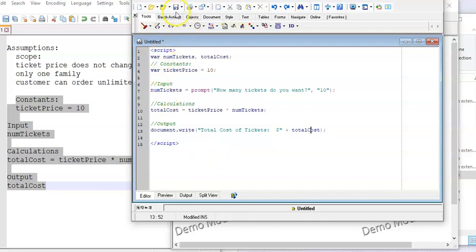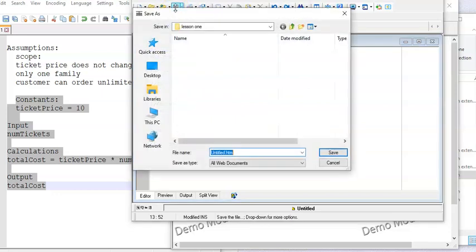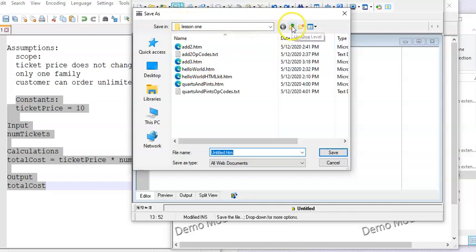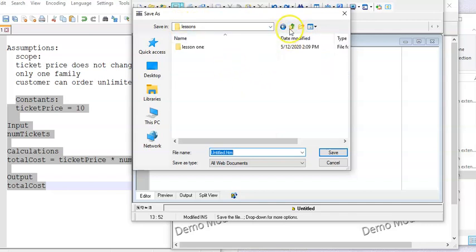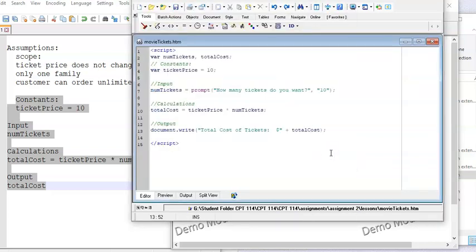The last thing we want to do is save it. This is assignment 2. We're working towards assignment 2, and these are the lessons. Here, all I have to do is change untitled and call it something else. This is movie tickets, and it's movie tickets.htm. Save it. Now I'm ready to move on to my next problem.